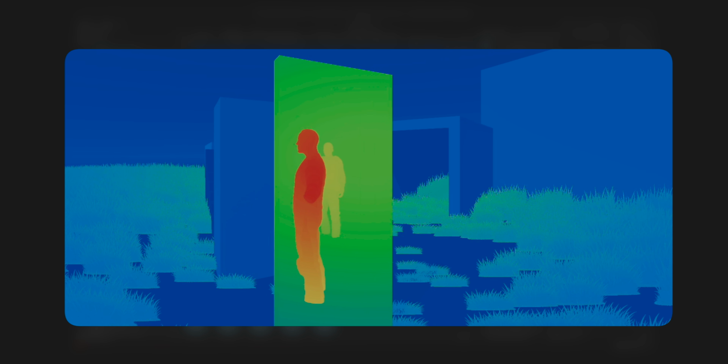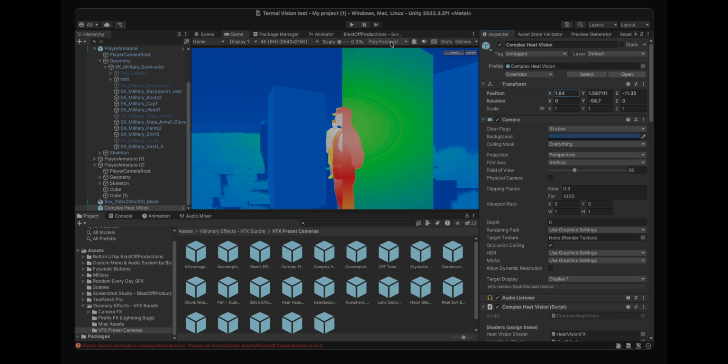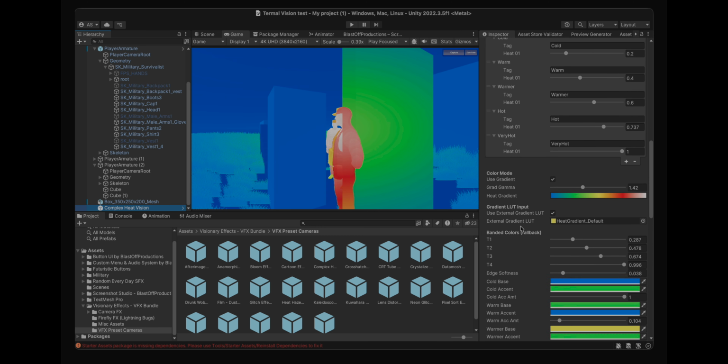So here you can see, actually, as we go further away, the thermal vision stops working. But as we get closer, the thermal vision actually starts kicking in. Now let's go over a few of the settings of this heat vision effect, this thermal vision effect.